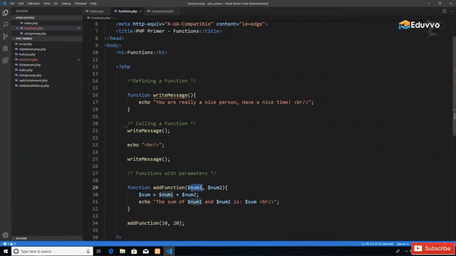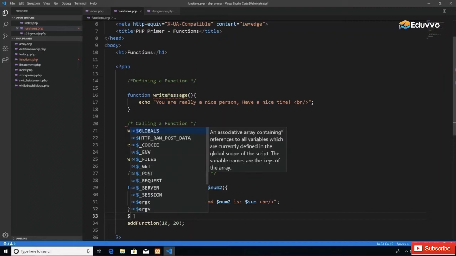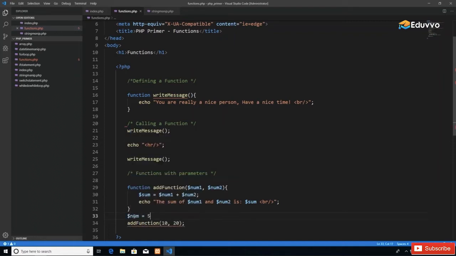Whatever value was passed in as the first parameter, which is 10, gets stored in this variable called num1. And then I passed in 20, and that's what gets stored in num2. And in just the same way, if I had a variable called num, and I assign 500 to it, then I can call add function again. And then I can say I want to add 10 to whatever value is inside the variable num.